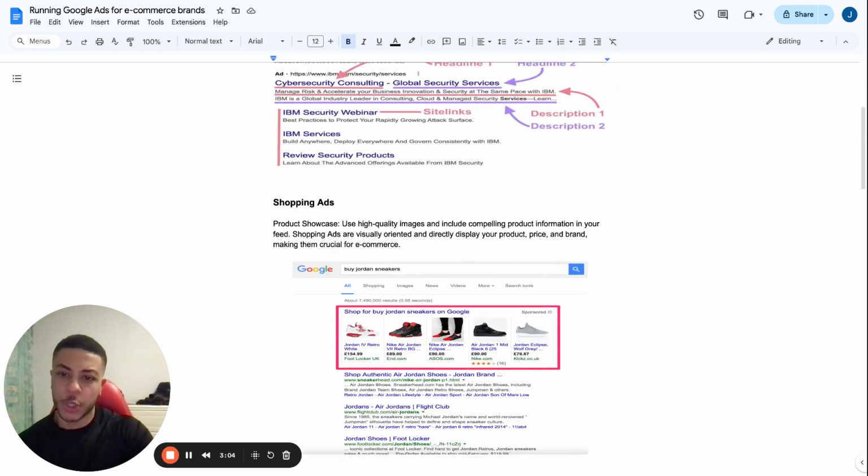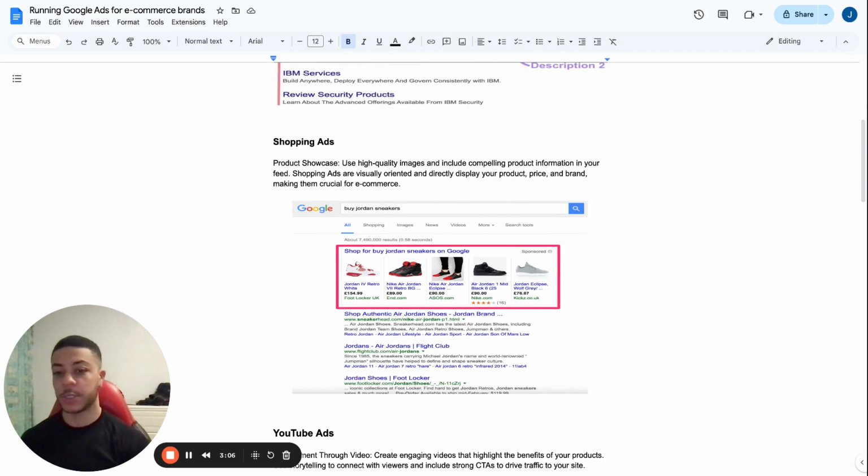Next would be shopping ads. So this literally shows your product on Google when they look something up. This is a product showcase. So you want to use high quality images and include compelling product information in your feed. Shopping ads are visually orientated and directly display your product, price, and brand, making them very crucial for e-commerce.